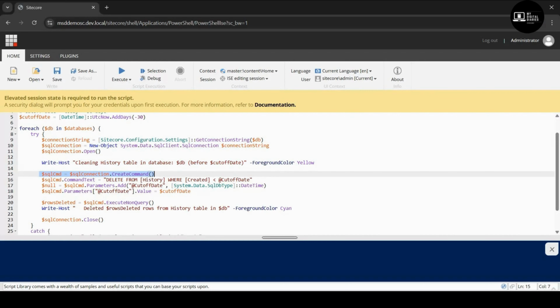Then comes the create command. This command deletes all rows from the history table where the created date is older than the cutoff date. And that cutoff date we are taking as a parameter. We already calculated the cutoff date above, so we are assigning that value. And finally, this is the key: the execute non-query will run the delete command and return how many rows were deleted.